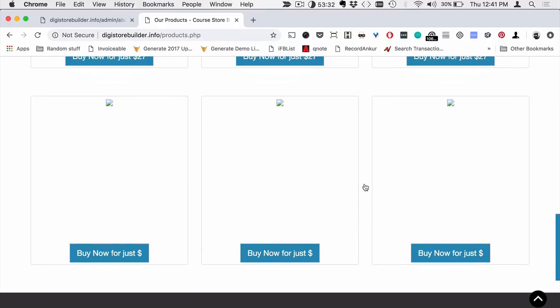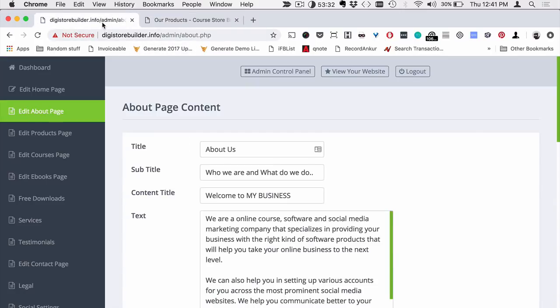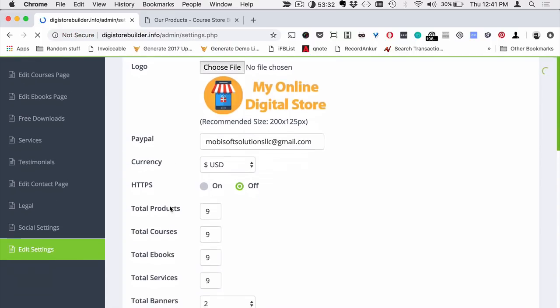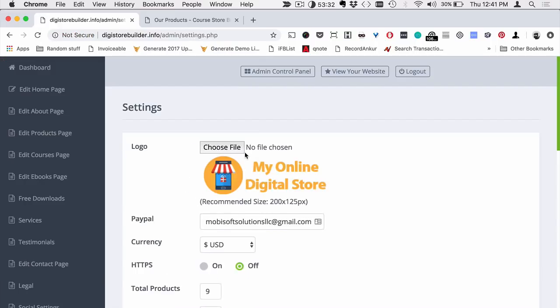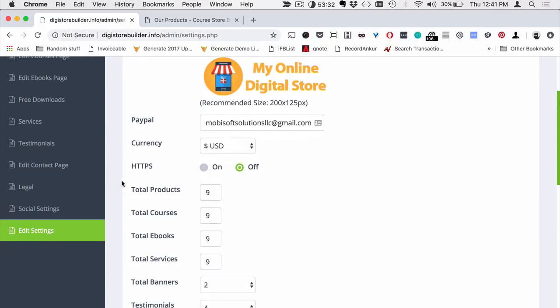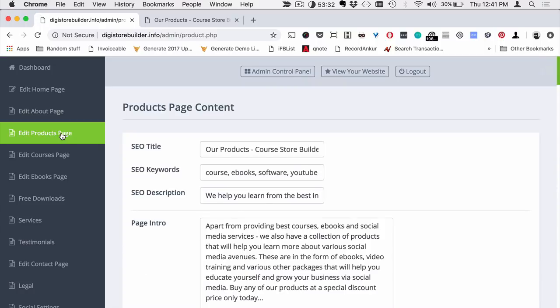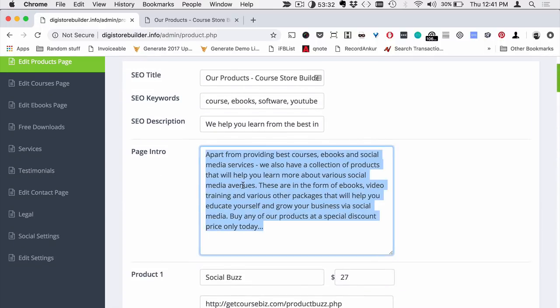So we made these 9, but I have not added any content here. And that's why these empty boxes are showing up. So if I just go back to the settings area over here and make them 6, it will look fine. All right. But if I want to add more products, this is what I do. I go into the products page, and then I can edit the intro from here.